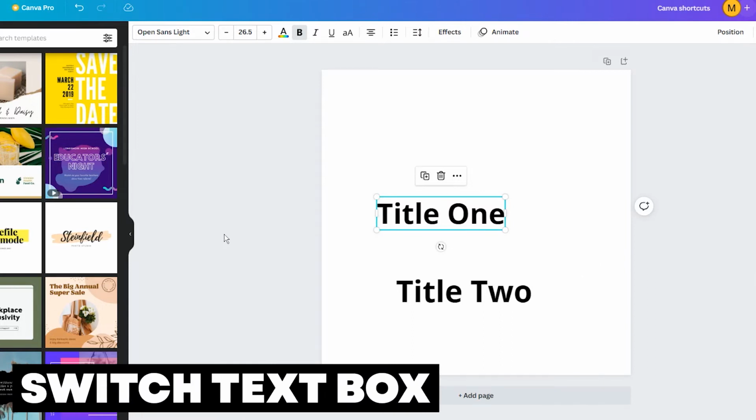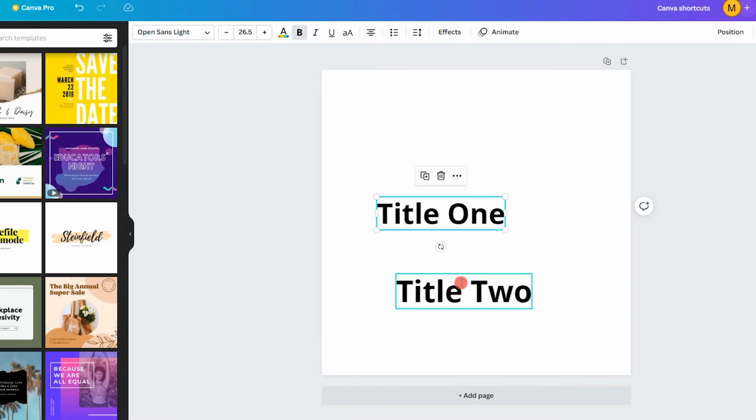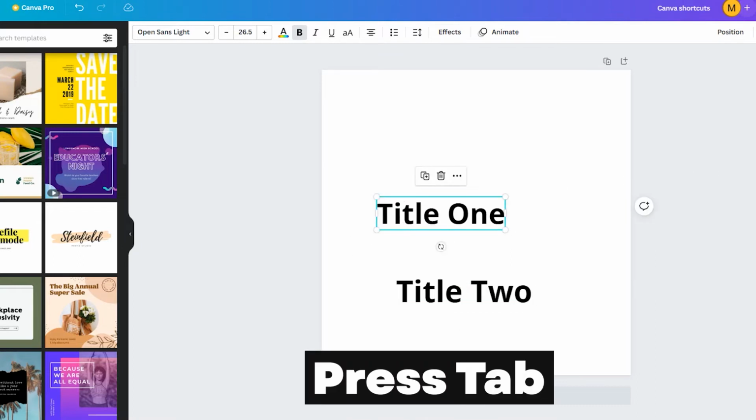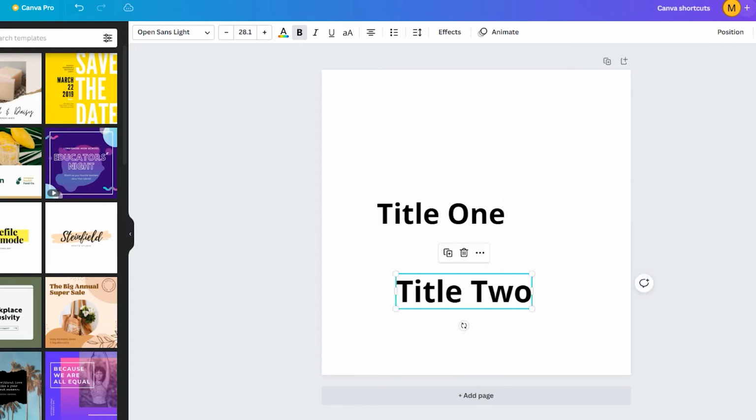A common problem I'm always facing is managing different text boxes in my design. Luckily, Canva has a simple solution. Hit Tab to jump from one text box to another. This shortcut saves me a lot of time.